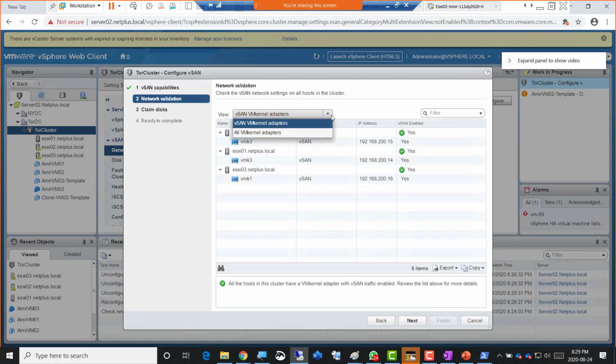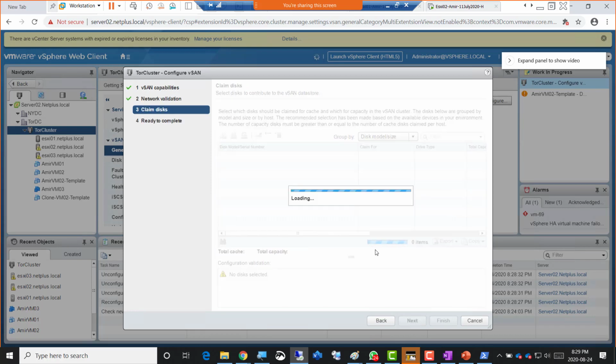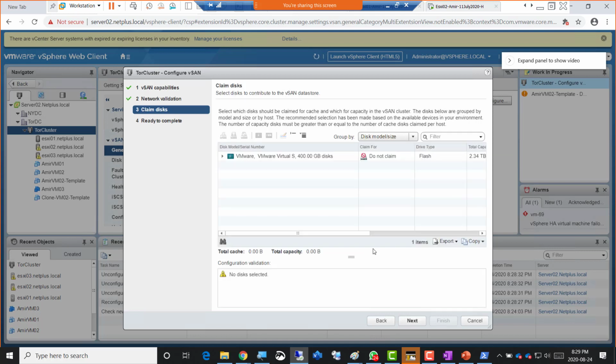Oh, okay. So these three are good, and this report is good. Now let's go to the next one, and this is where it's actually going to show all the disks. Sometimes if the disks are not detected for the hosts on this claim disks page, then you have to just restart that particular host manually from here in the DCUI, direct console user interface, right?